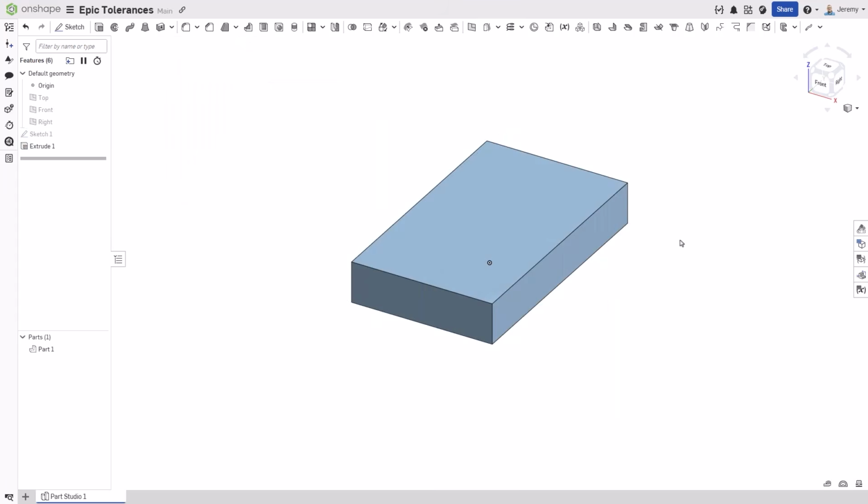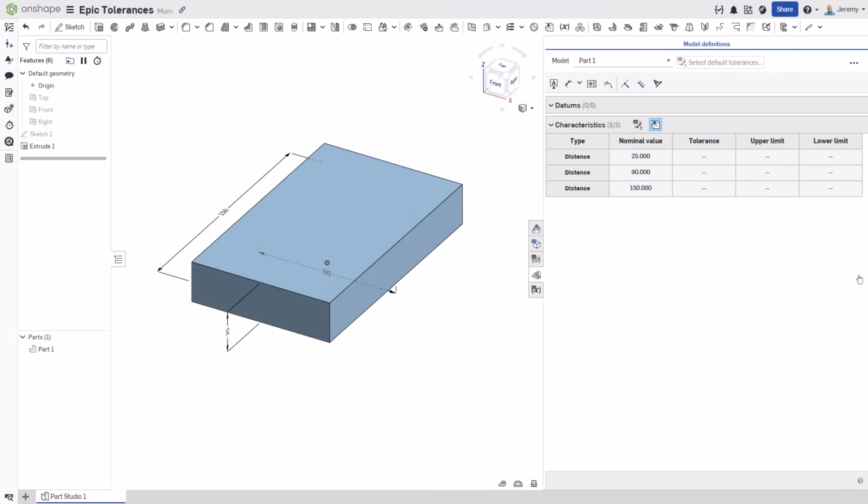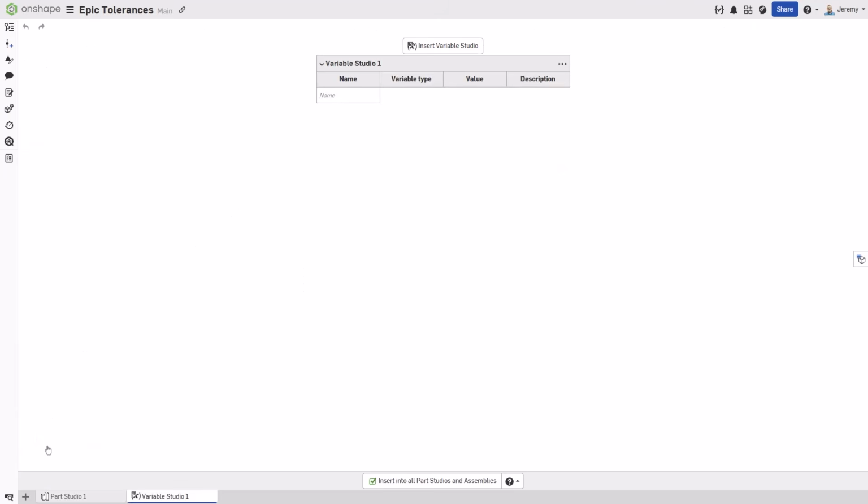If we want to see those, we simply activate the inspection tab over on the right-hand side, and those dimensions appear. But notice that there's no tolerance information applied to those. So that's the next step. Let's create the actual tolerance. And we do this using a variable studio. So we'll go to the plus icon in the lower left and choose to create a new variable studio.